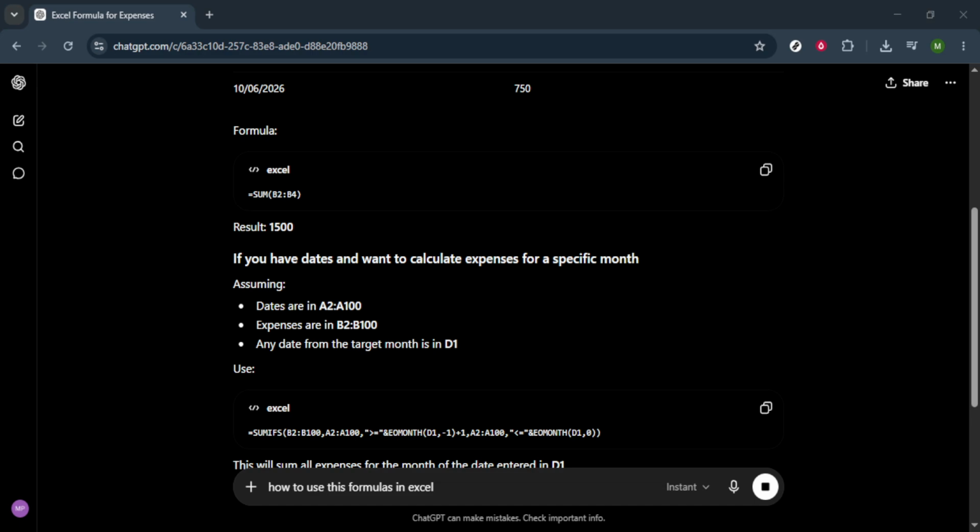And there you have it. With just a few simple steps using ChatGPT, you'll be generating Excel formulas in no time. So to recap, go to ChatGPT, type your specific request, hit send, copy the formula provided, and then paste it into your Excel sheet. I hope this video helps you in your Excel endeavors.